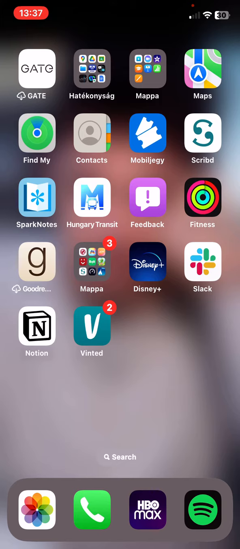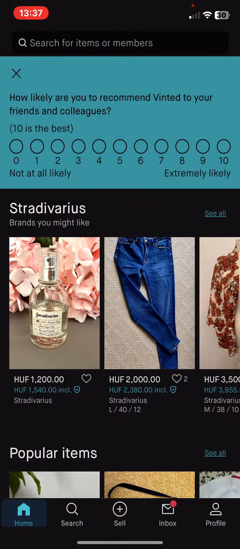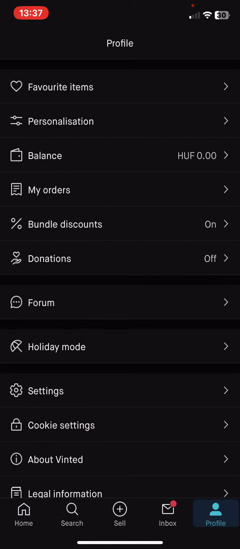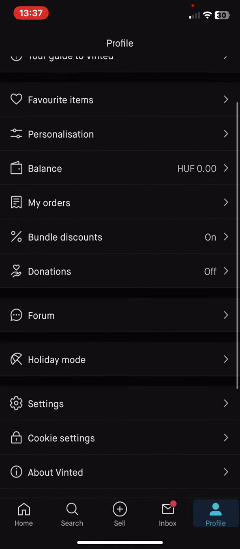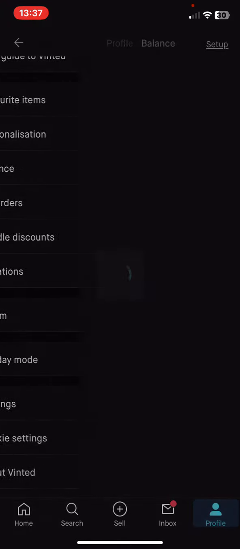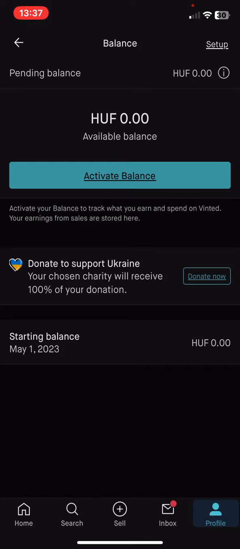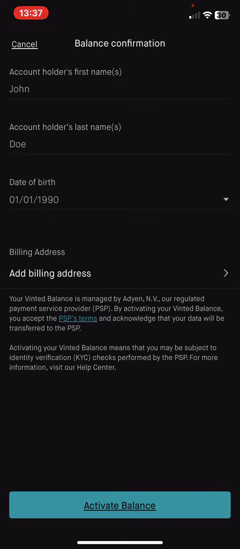Let's jump into it. First of all, open the application on your phone. And then click on the profile button at the bottom of the page on the right. And then at the balance section, click on that, and then click on the activate balance button. And in order to activate it, you need to set the account holder's first name, the last name, and the date of birth. So once you filled them out, just click on the activate balance button.